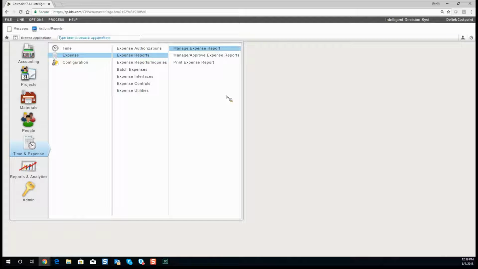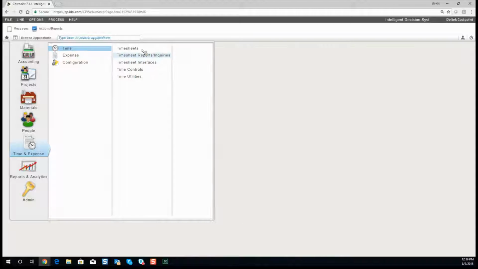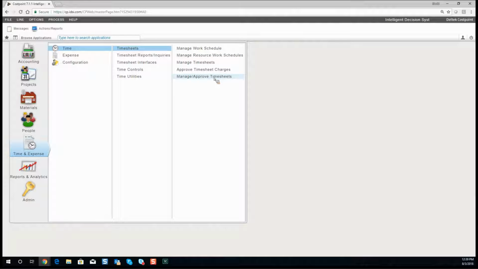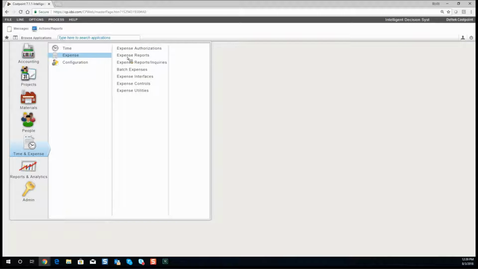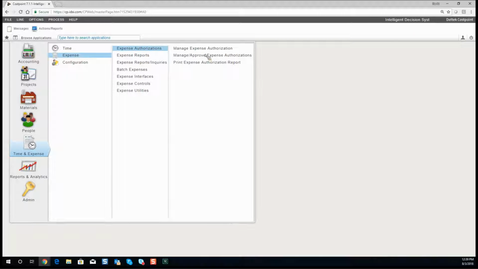Now, for a supervisor, if I need to come in and approve, it's very similar to the timesheet one where you come to manage approved timesheets, right? So you're going to do the same thing for the authorizations. You're going to come to manage approve expense authorizations and you'll go to manage approve expense reports.